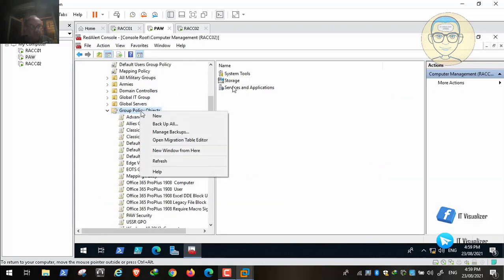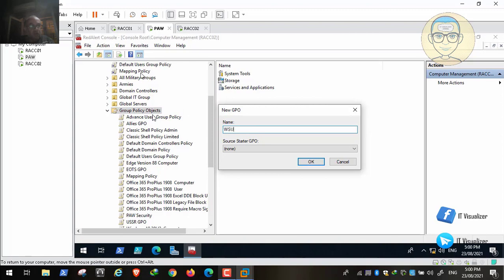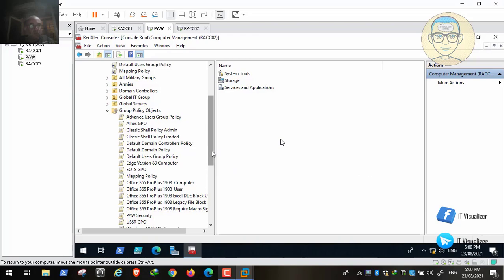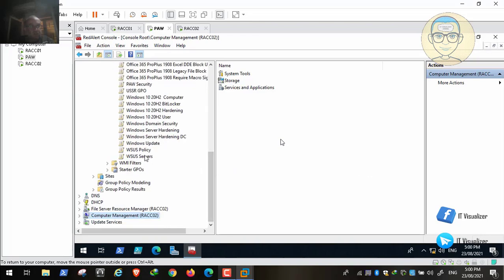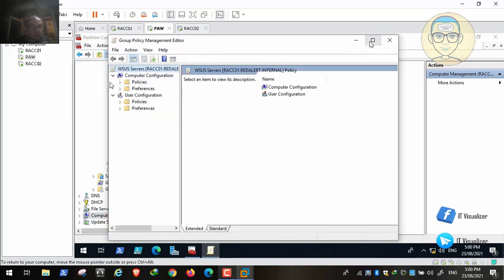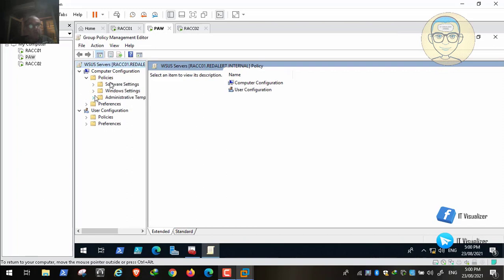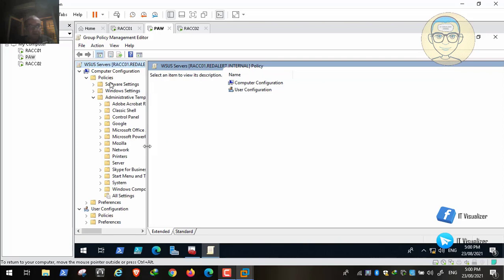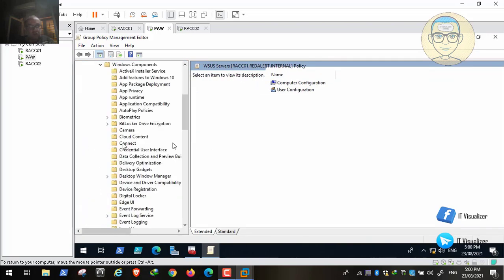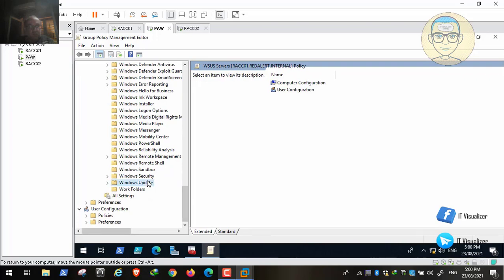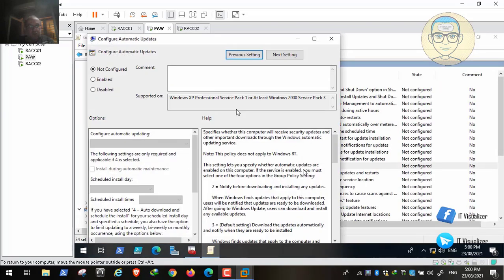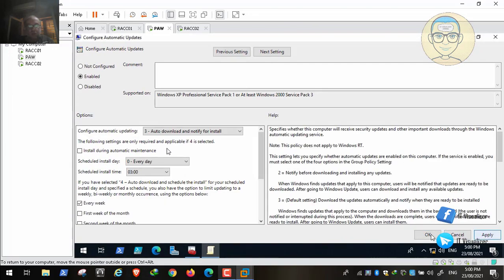We need to create a new group policy and apply it to non-domain controller servers. So we'll call it WSUS servers, and then we will configure it, and then we will link it to the server's organizational units in our Active Directory structure. So now we will go to policies and then administrative templates, and then Windows components, and then Windows update, and the same way we will configure automatic updates, and we will enable auto download and notify for install, apply and OK.